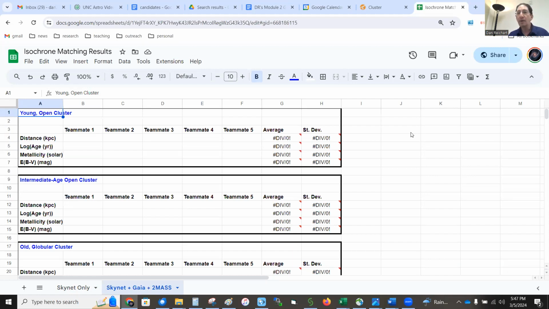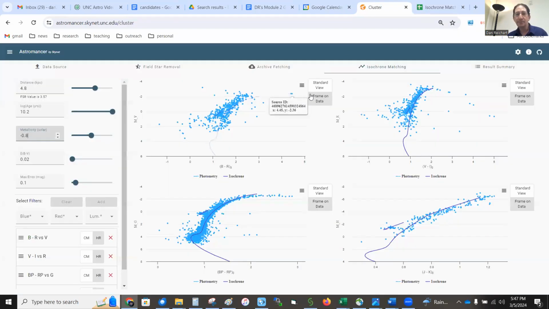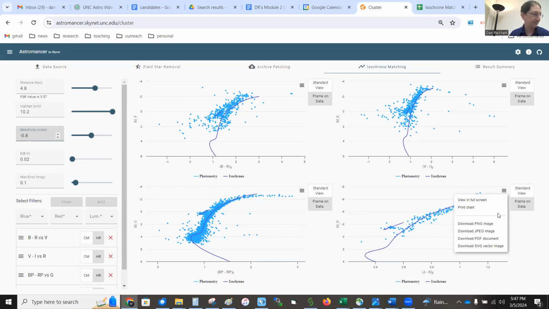Okay. Oh, and lastly, come back here and hit the 3 bars and save your plots. Your Skynet plots, and also your Gaia and 2MASS plots, because you may want to use them in your blog.